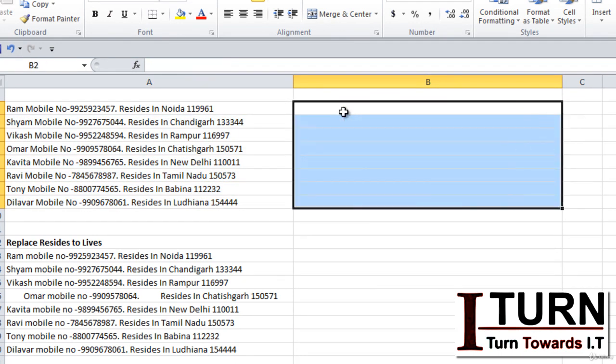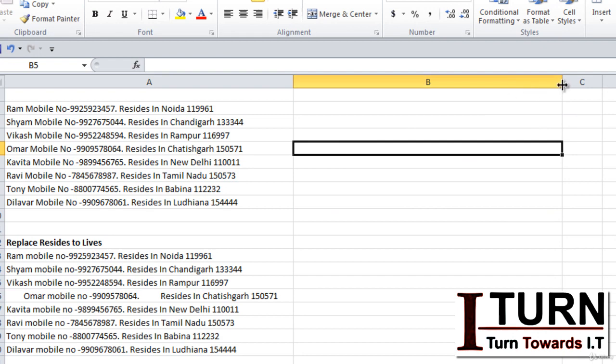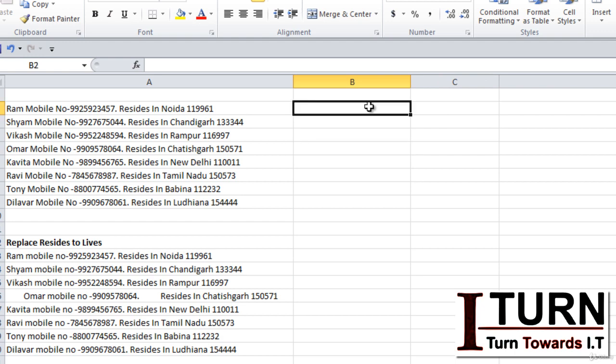Now the time has come to understand few more text functions. So let's start. The first function that we need to understand here is the left function, and before that we can understand the right function as well. So first start with the right function.